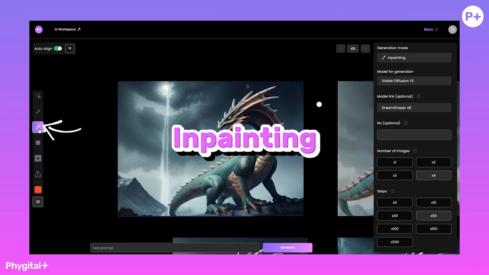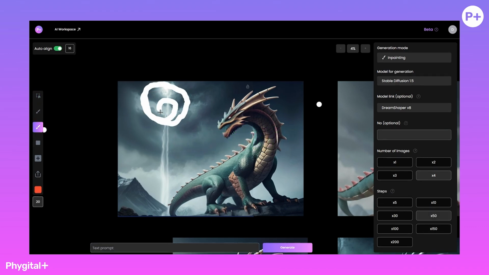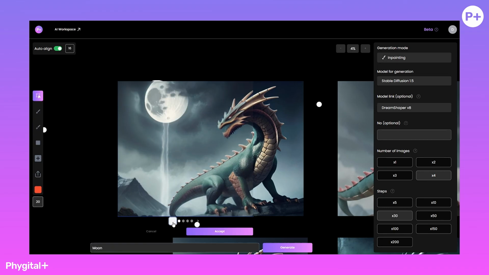And the last mode is inpainting. Select the brush mask brush. And we draw an area for future generation. Add the prompt and get the result.